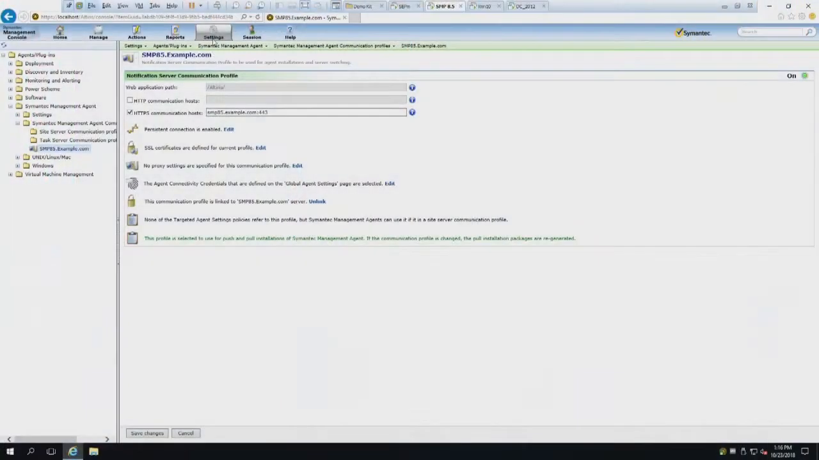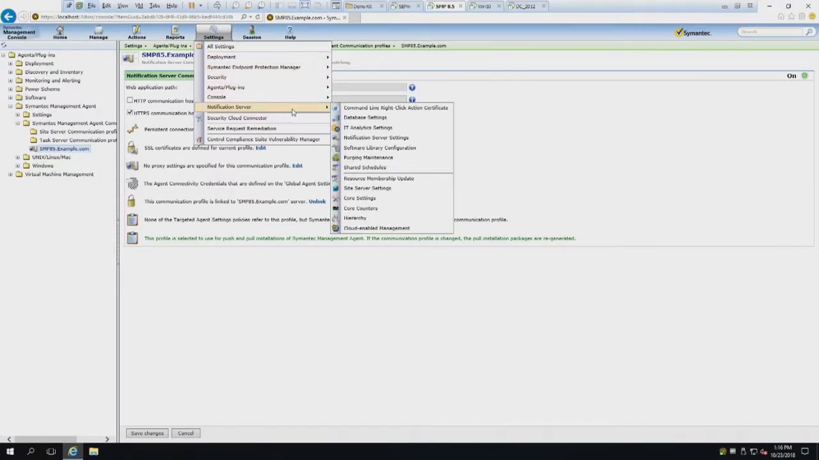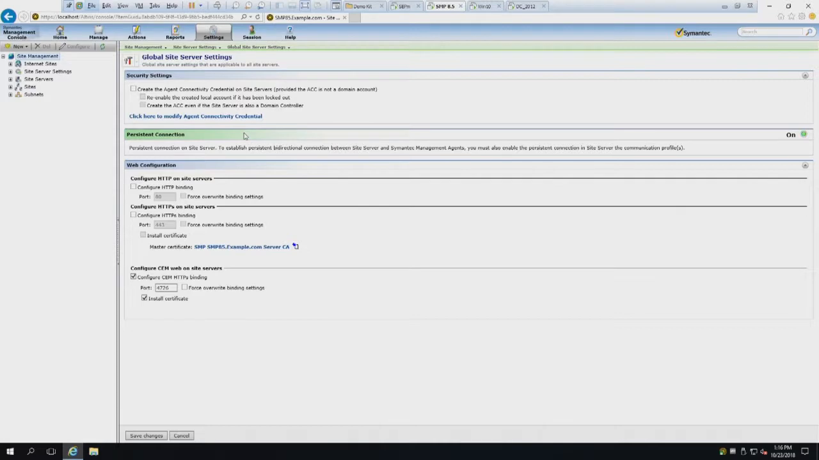All right. The next thing we're going to look at is the site servers. This is the last place you actually need to get this configured. So we'll go to notification server and then site server settings. You can do this individually if you choose to. Each site server has its own policy that's available to it. So if for some reason you only wanted to turn on this functionality for a particular subnet or a particular site or set of sites, that's something you could do. In this case, I'm just going to grab the global policy right here, and you can see this one has a persistent connection as well. As soon as you turn that on, you're good to go.